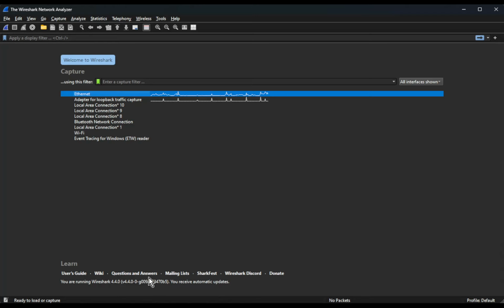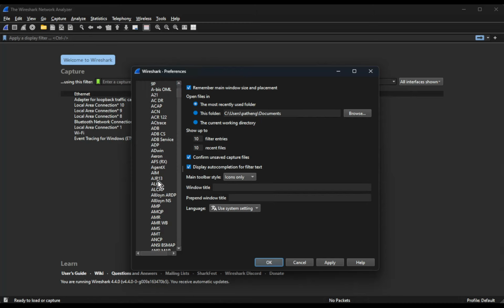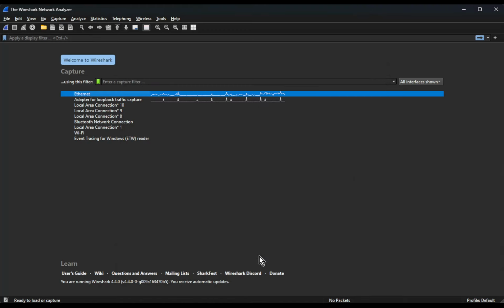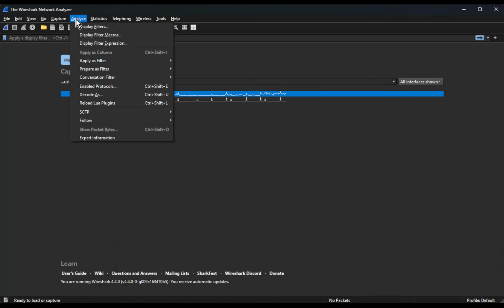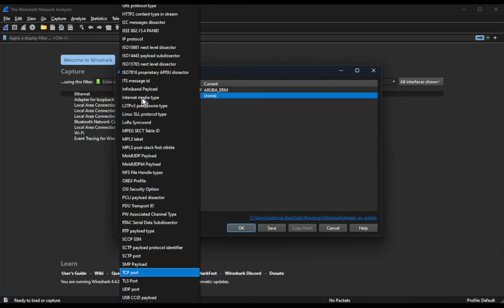So here I want to show you how to set up Wireshark to receive those Aruba-ERM captures, which isn't too complicated, but if you haven't done it before, it's a little bit buried. First thing you want to do is go here to Edit and Preferences, and we're going to find that Aruba-ERM protocol, and we're going to set that port number, which UDP port 5555 is what we left at default. We select OK there. And then under Analyze, I'm going to do Decode As. And this line here we just added when we set that port. But we want to add another one here for Aruba-ERM.